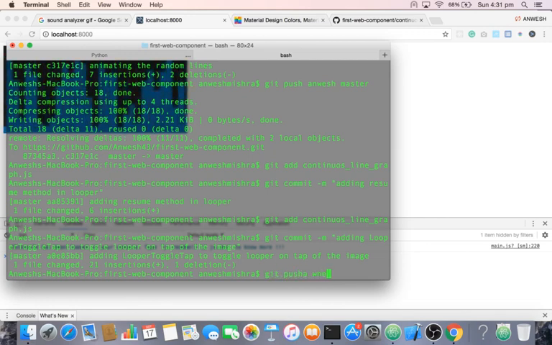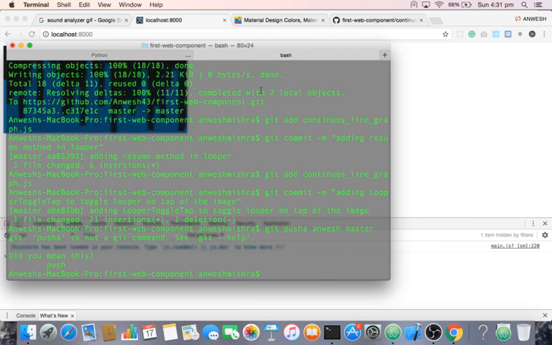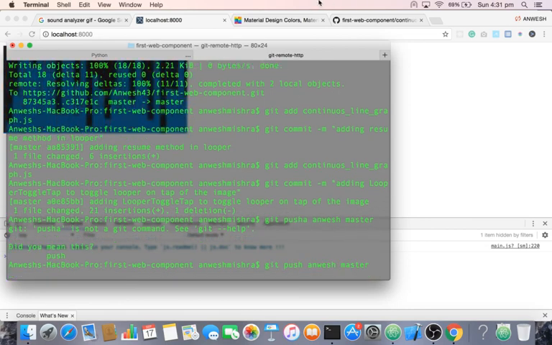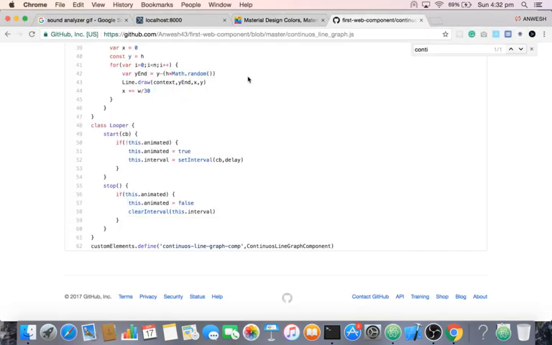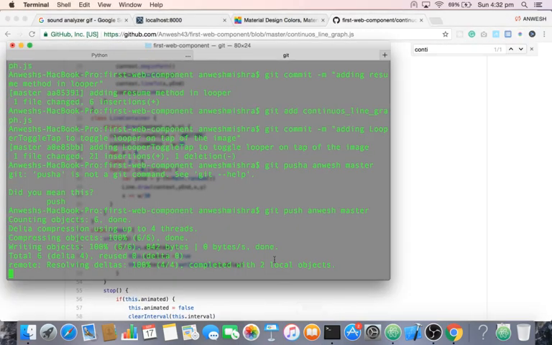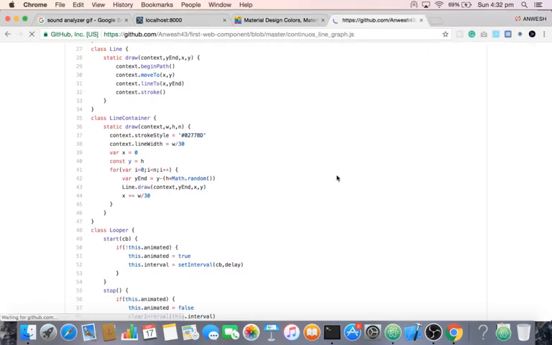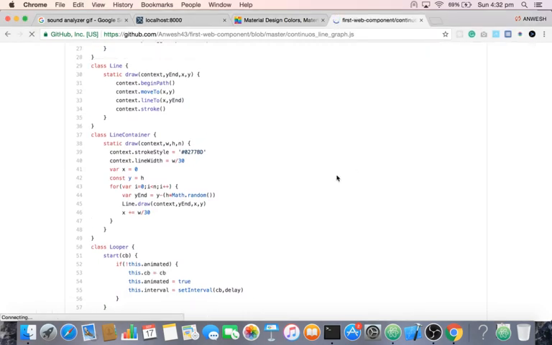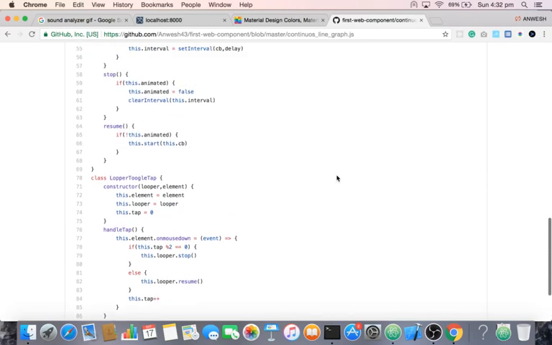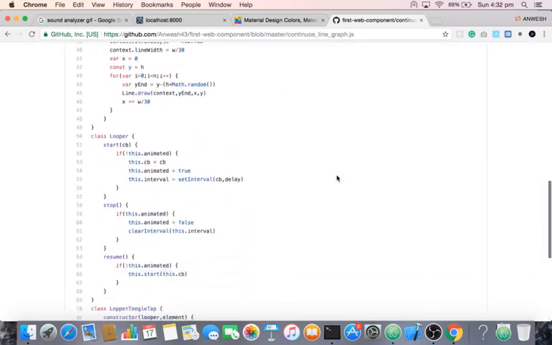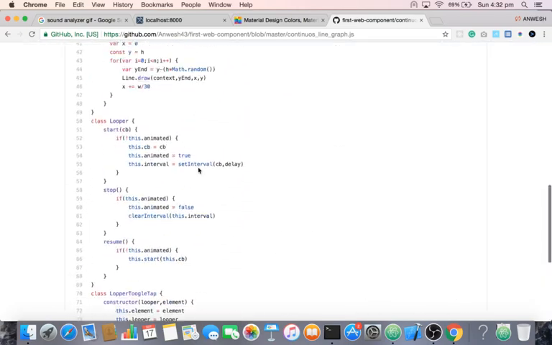So I'm going to push this to GitHub and just going to check whether this has been updated or not. Yeah, let me check it. Yeah, it is updated, and we have the looper toggle tap here.